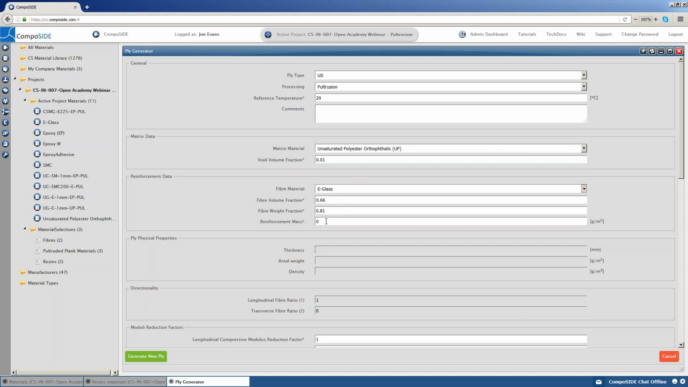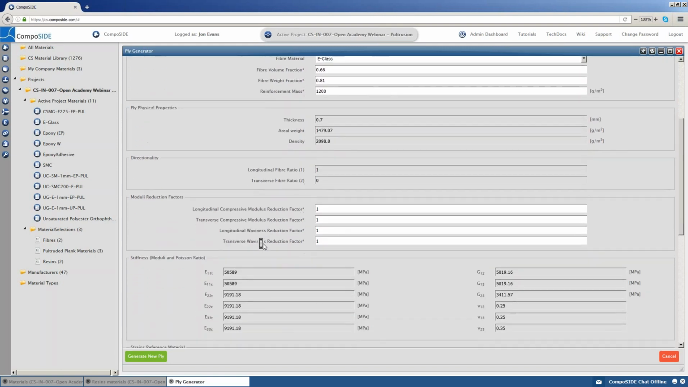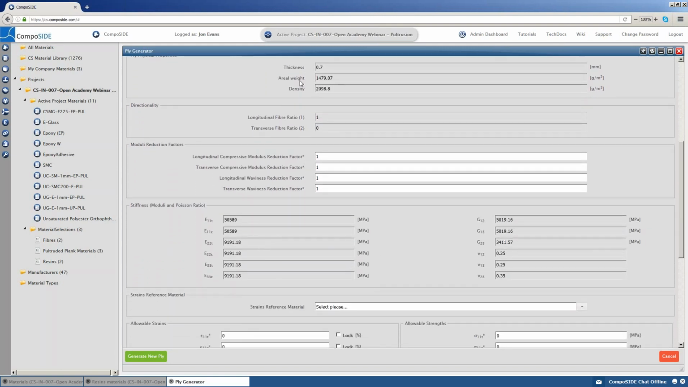And then I can create a reinforcement mass, so I can just bulk that up to make a certain thickness of pultrusion. So let's call this 1200. Okay, we're at 0.7 millimeters thick, but we can play around with it just so we get the right thickness of our modules. Then from this we get our thickness, area, weight and density. We get our stiffness results.